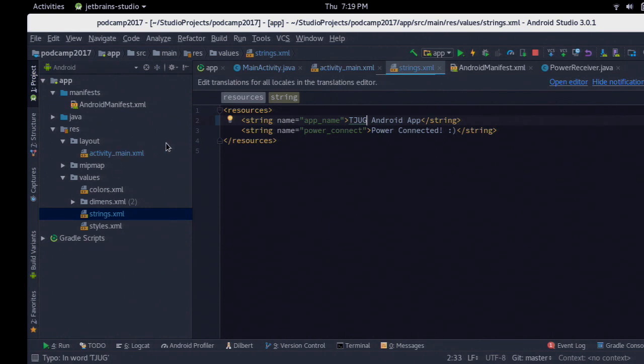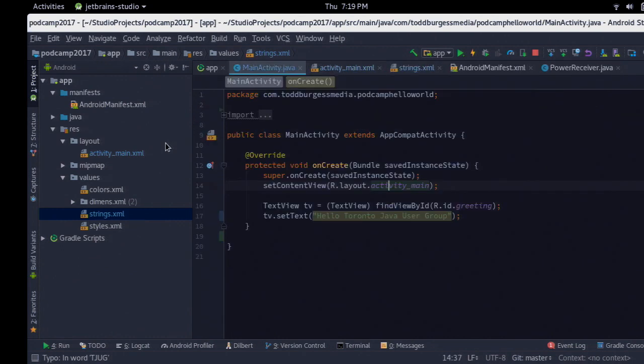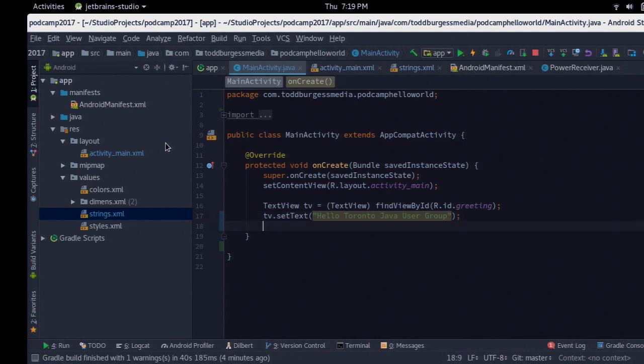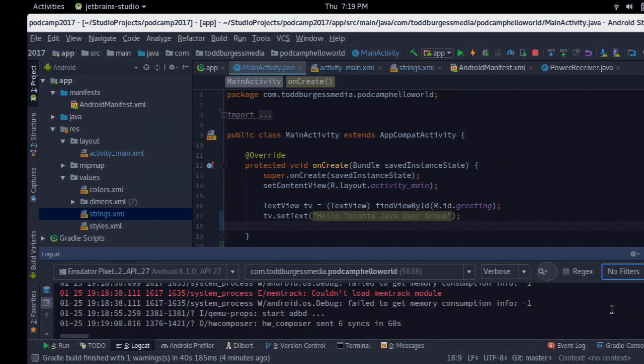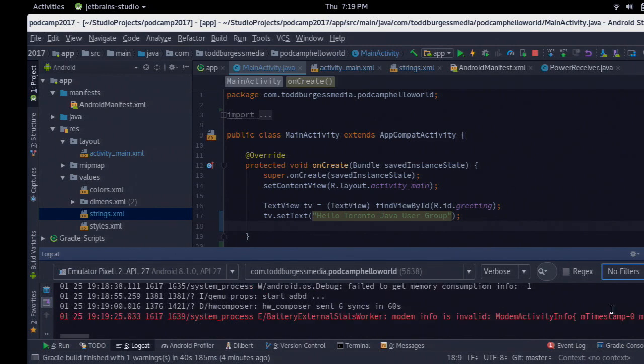Now let's say, for instance, debugging the app, we do have Logcat. Basically there's a whole lot of applications currently running on the emulator, and these are all the Logcat messages being generated. We can see them in real time. If you plug your phone in, you'll see all the stuff that's generated.